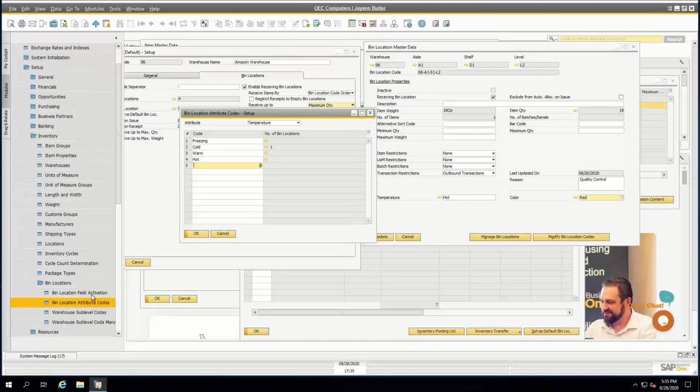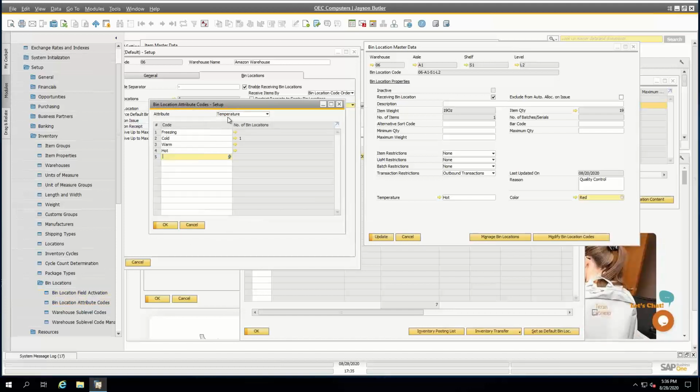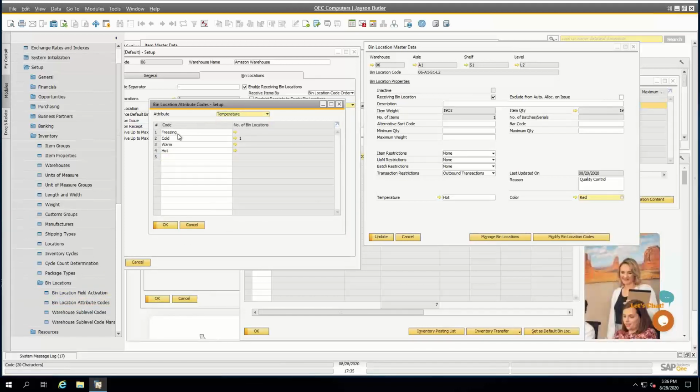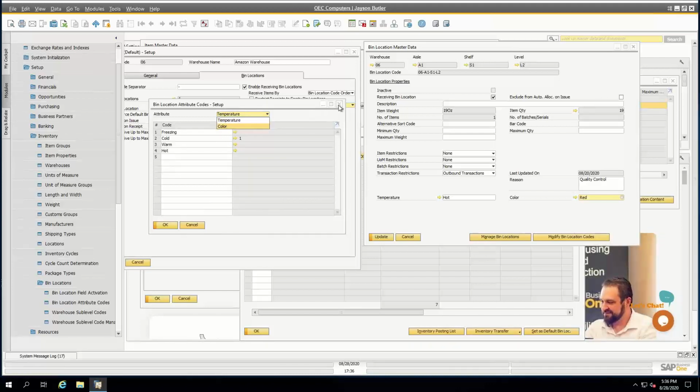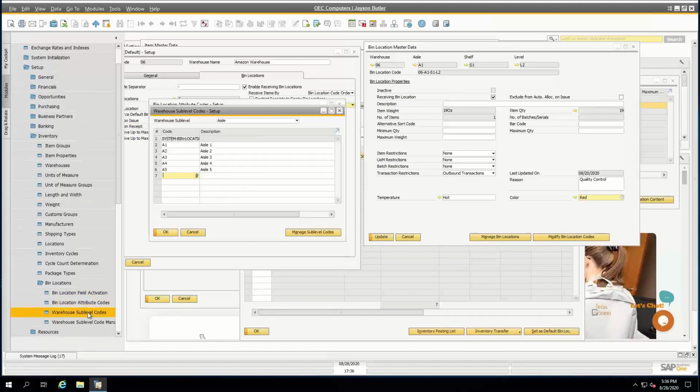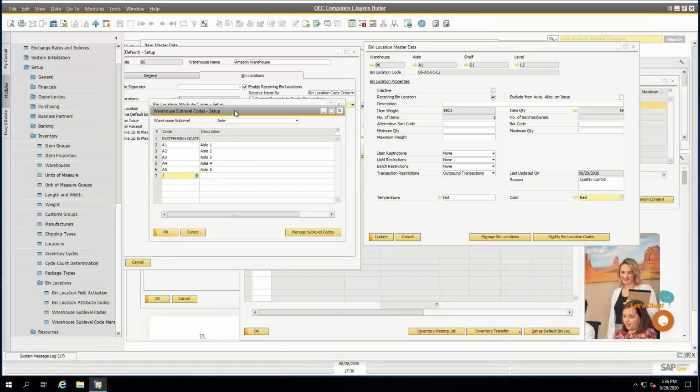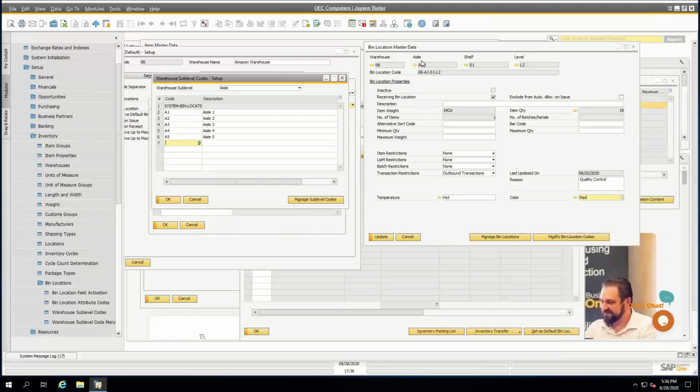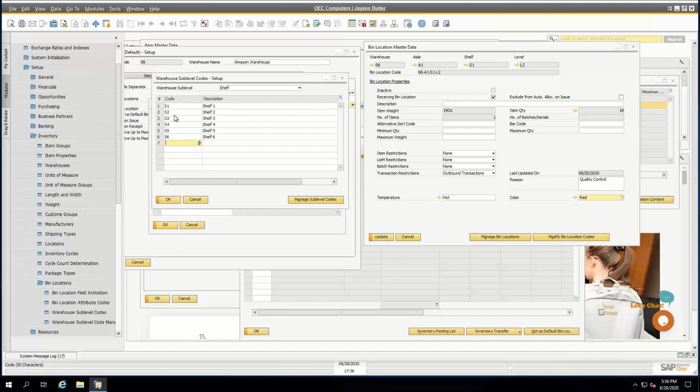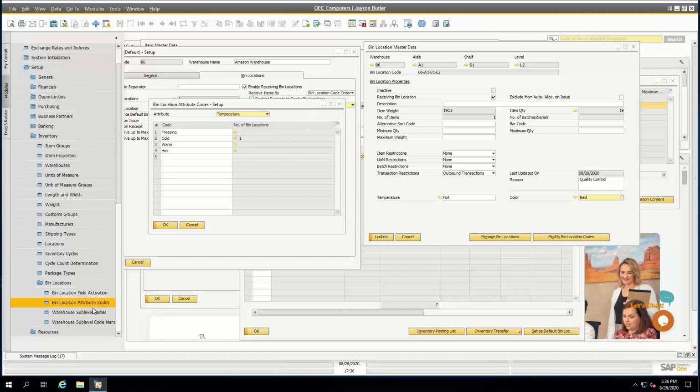Moving along on the bin location attributes, if you wanted to add new temperature codes, you can do that here, as well as your colors. If you want to add more colors, you can do that there. Moving along to the sub-level codes. In SAP, here on my aisle, we can see that our sub-level starts with A1. If you wanted to expand that and add more aisles to your bin locations, you can do that there. We can see that aisle starts with A, but shelf starts with S. So you can go ahead and create those codes here using this module.